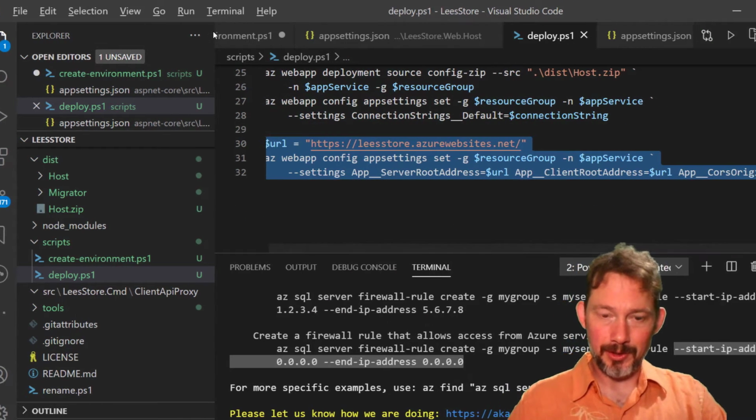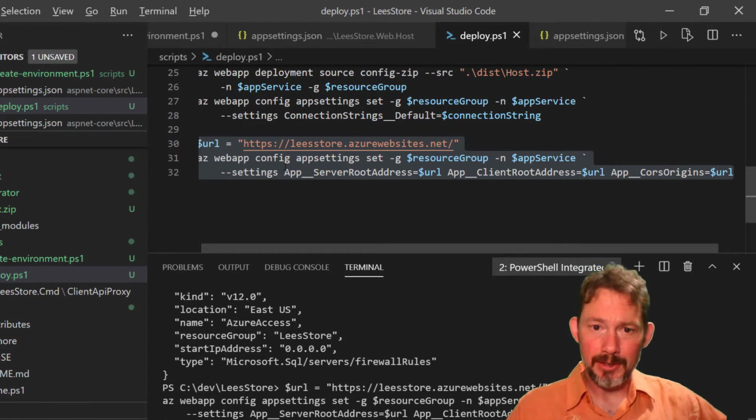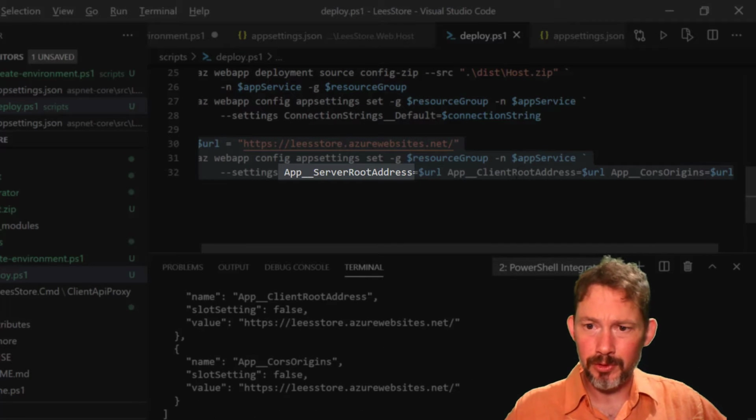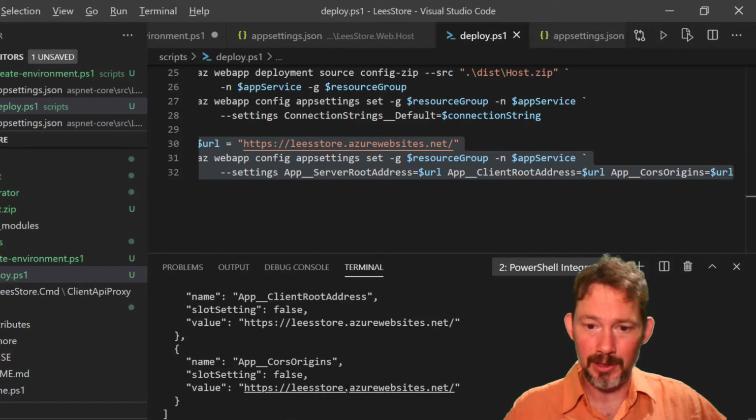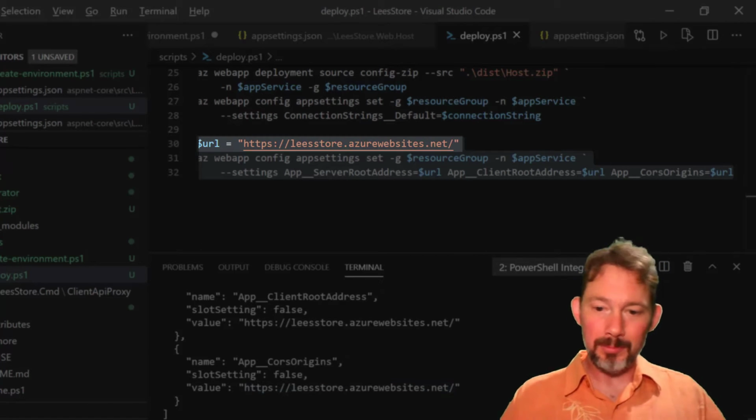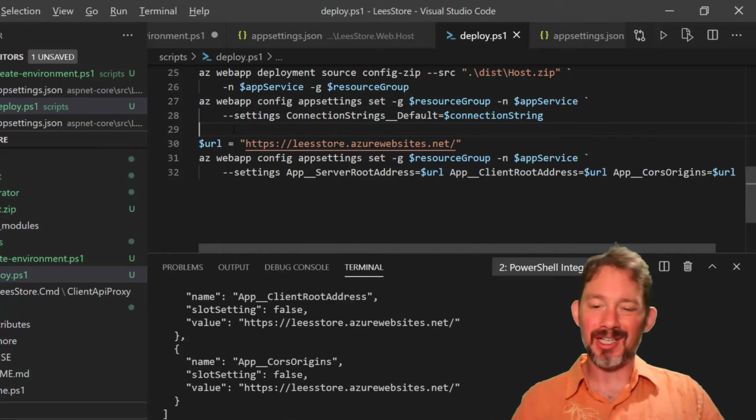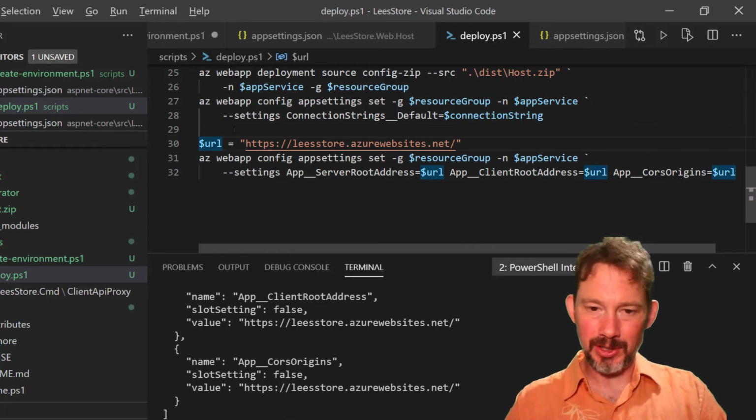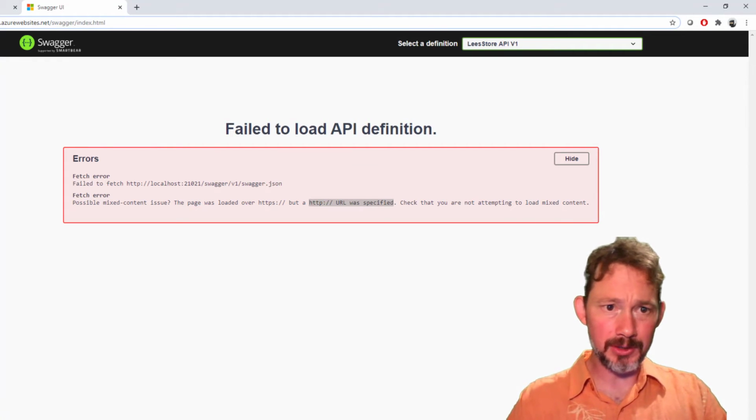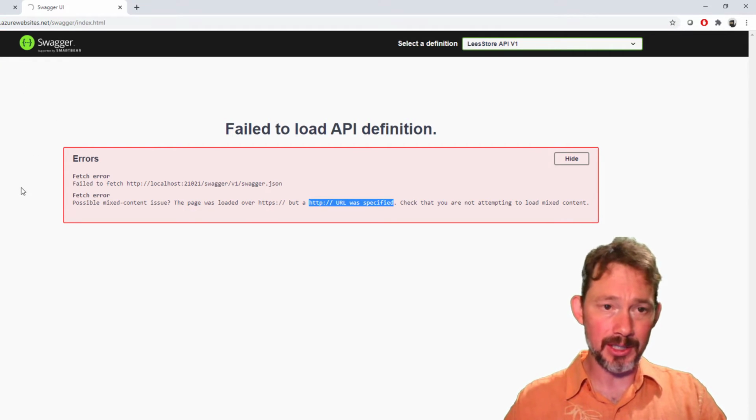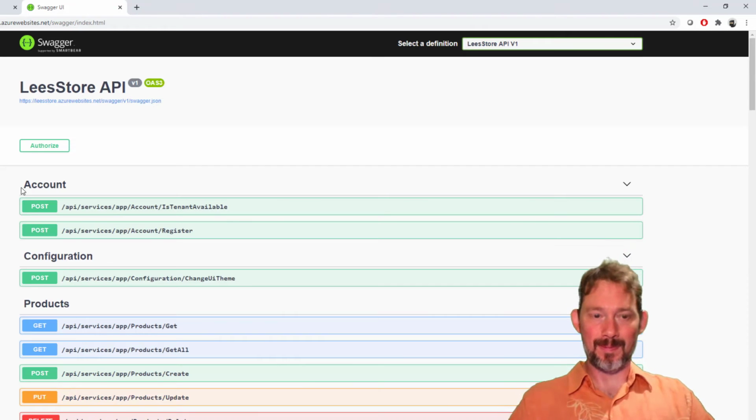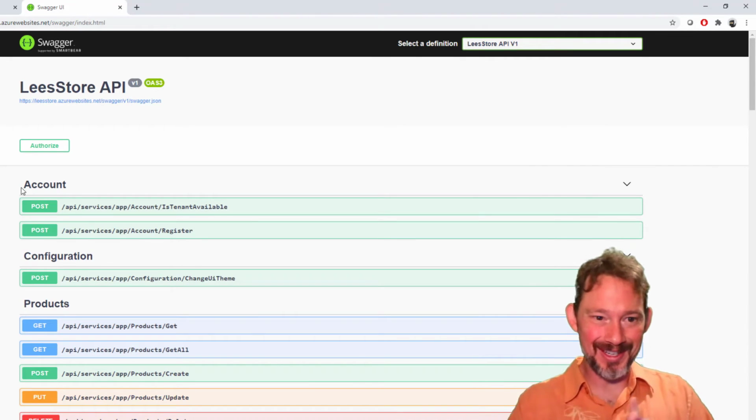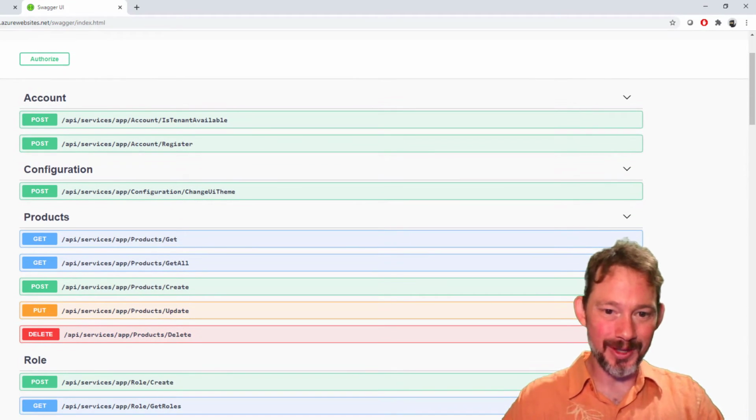Okay, let's try this. So this should set the app service root address, client root address, and CORS origins all to be equal to the Leastore web azurewebsites.net or whatever. And we can create a custom domain at some point, but let's just stick with what they give us for now, keep things simple. And I bet you if I refresh this, it's not going to work. I have to restart the app again, but maybe we'll get lucky. It's worth a try. Wow! Okay. That's really cool. That actually worked.